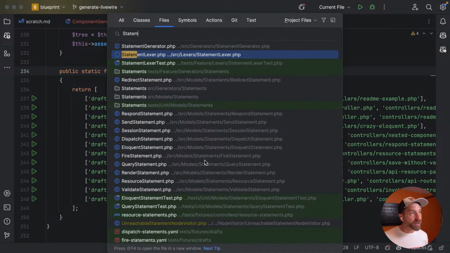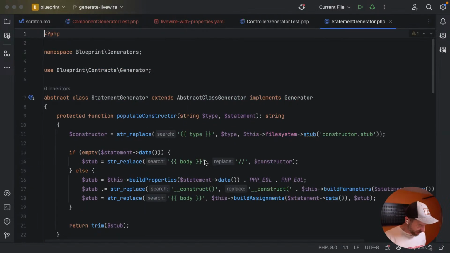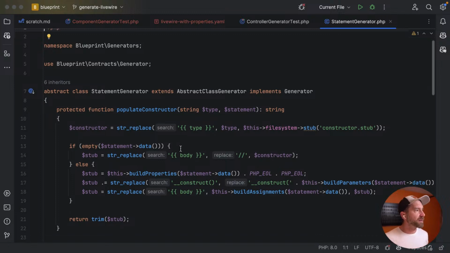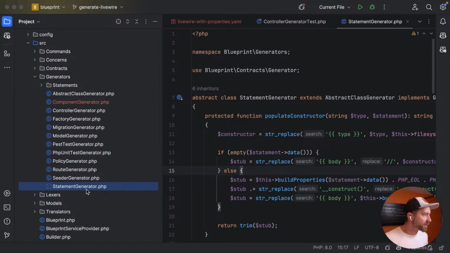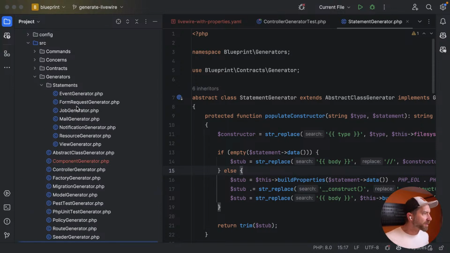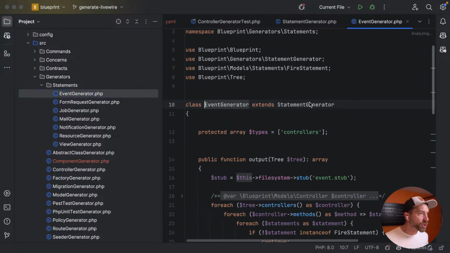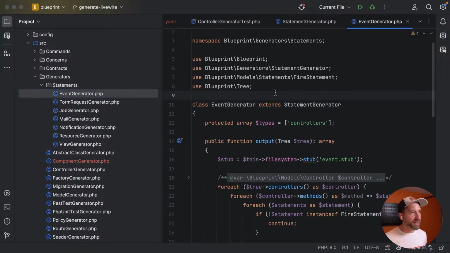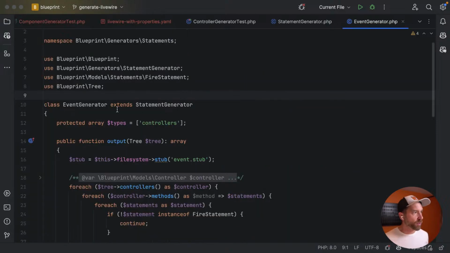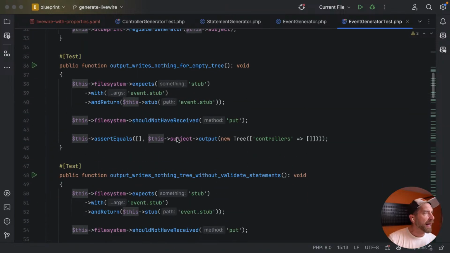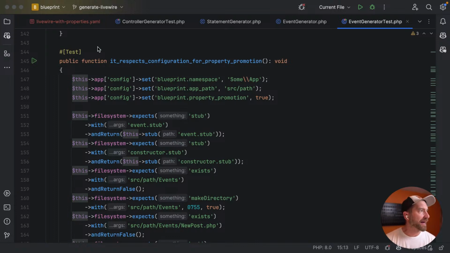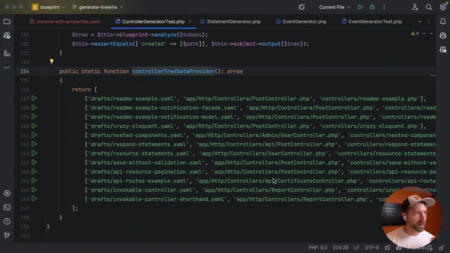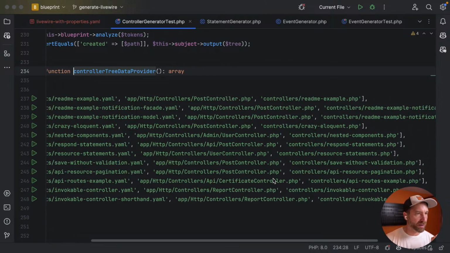So if we look at the statement generator test, my guess is, oh, this is the abstract one. They have individual statements. Yeah, there's individual statements. So I think if we look for the event generator, what we'll see, I would imagine in this test, I don't know why my shortcut keys are not working. There we go. Yeah. So what we see here is that if we pass this a YAML file, this is the thing that actually generates the class. So this is just a poorly constructed test, no big deal.